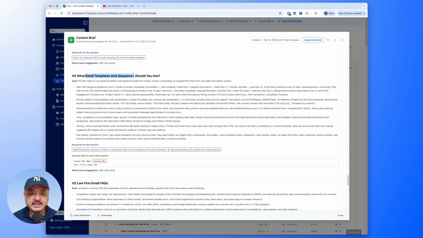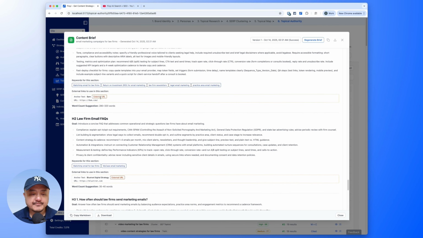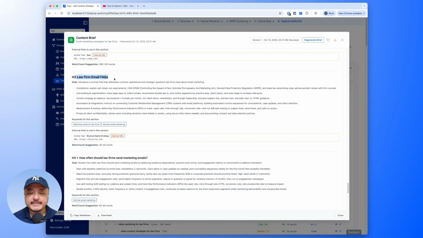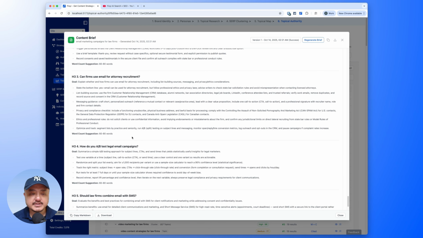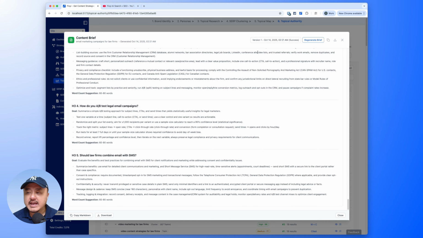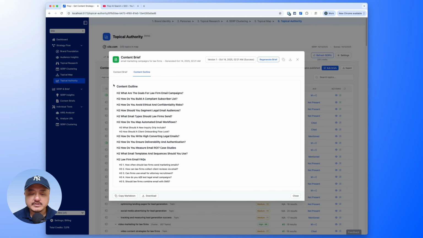So here you can see that the email templates and sequences is a big section because that is what's going to really differentiate you. Then you can see the facts that they have. You can see the 5 different questions. And you scroll back to the top. If you just want a quick overview of the outline, there you go. You can see everything that was suggested and how it breaks down.